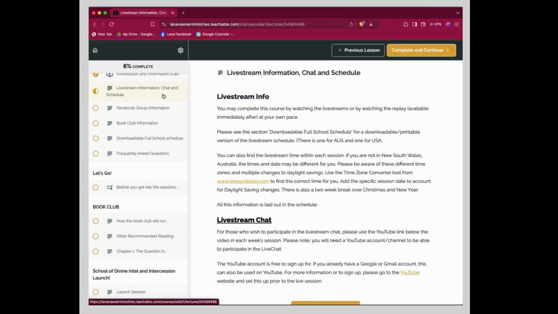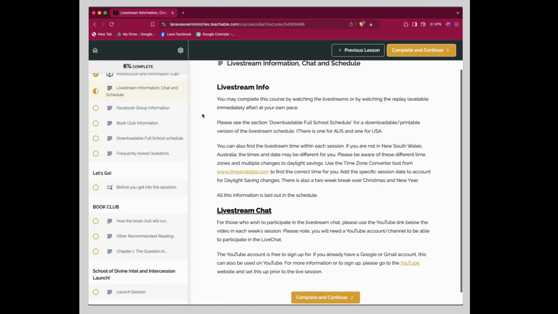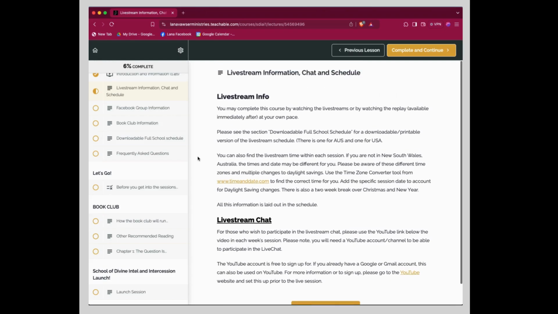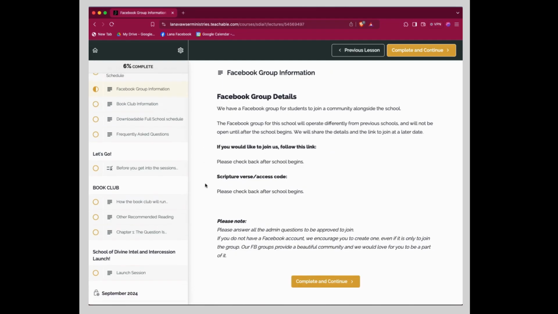So now here is some information about how we live stream. This is a time zone converter tool, so if you're not in one of the time zones that we have done a schedule for, then you can check the times here. Just be aware that daylight savings comes about quite a few times during the year-long school, so be sure to check it regularly.